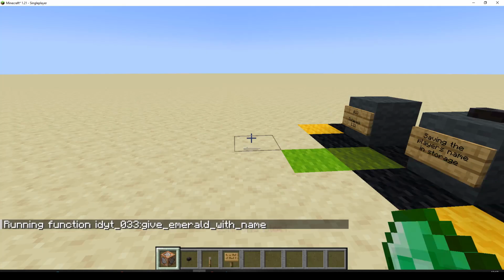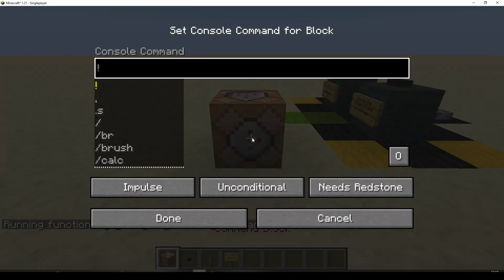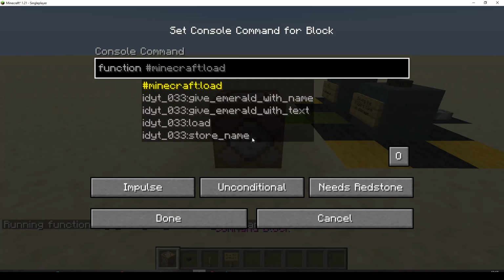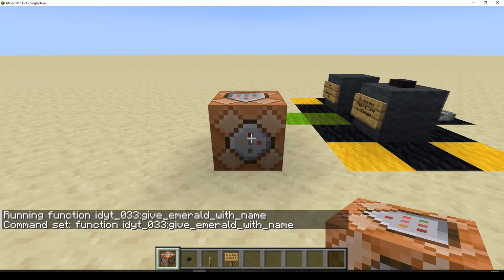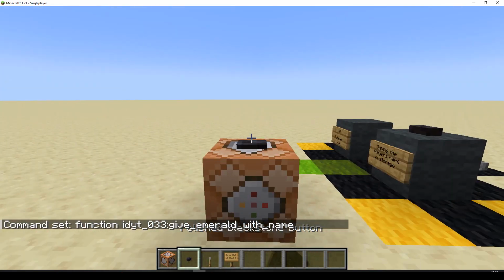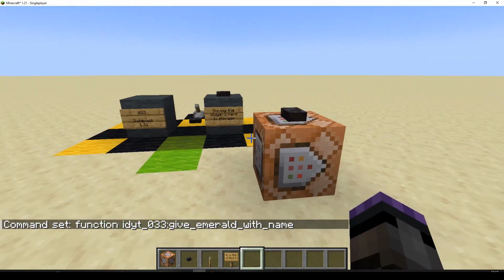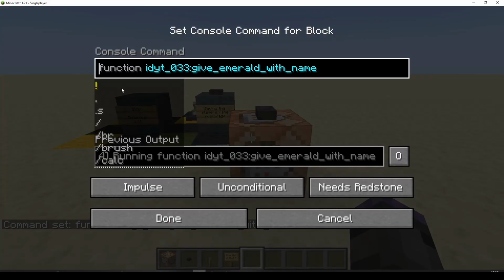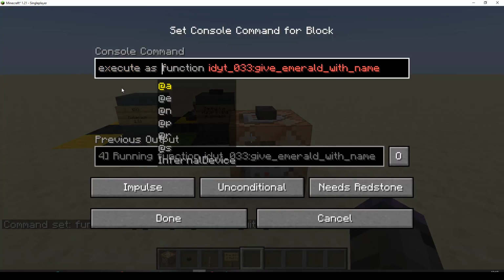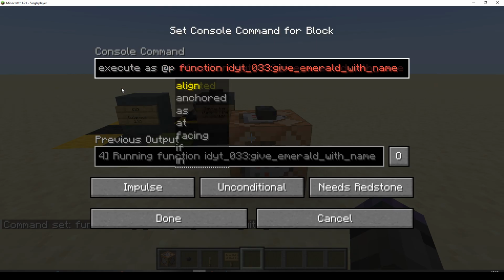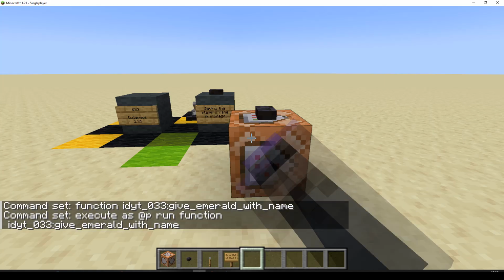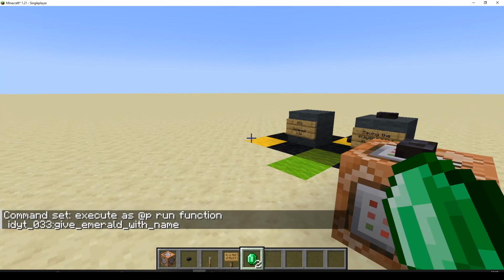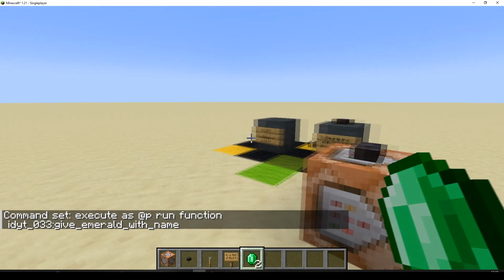If I want to run it in a command block, function, give emerald with name, well, it's going to try and give the command block an emerald. And the command block doesn't like emerald, so it refuses. So I need to run this as me, so we'll execute as the nearest player, because that is me. Run that function, and now I get the emerald again. Okay, so we've done the easy one, doing it so we get the name.